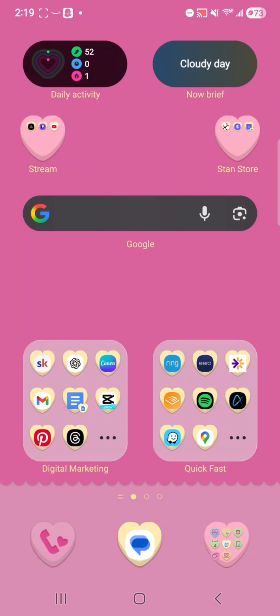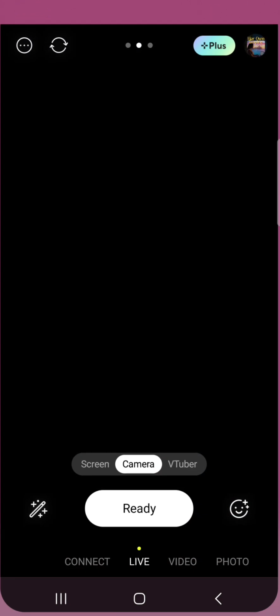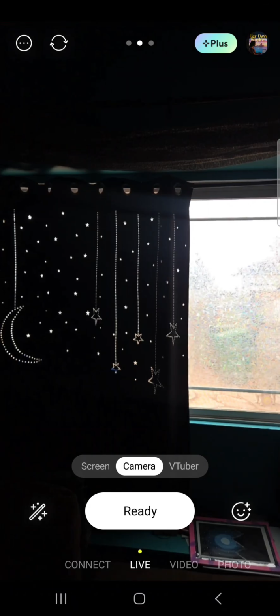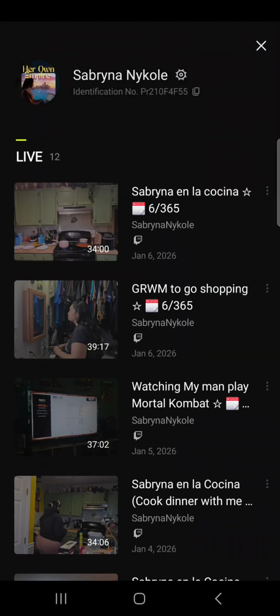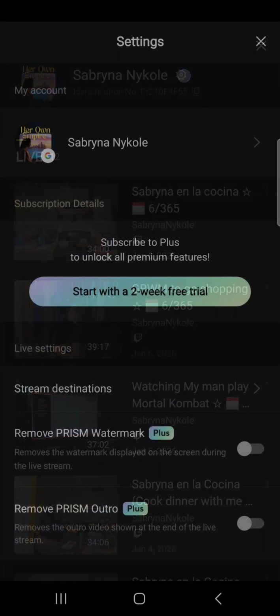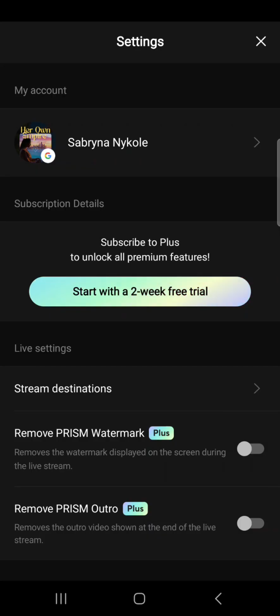Okay, so we're going to stream on YouTube with Prism. After the app has downloaded, you'll go into Prism and it's going to ask you to set up your email. Go to your email and verify. Once it's verified, you'll go back into Prism and up in the right hand corner, click your profile picture, which is like a little circle image. Once you go into your settings, you'll click the setting cog next to your name, and that's where all your settings will be for your account.